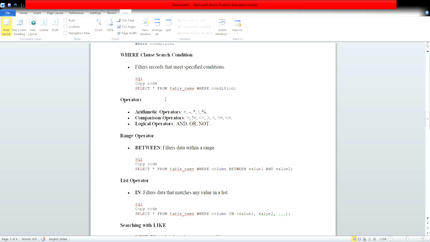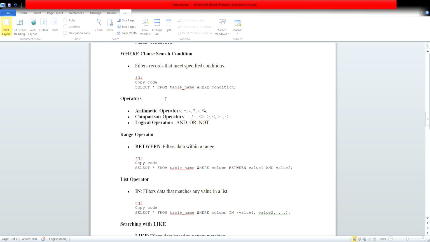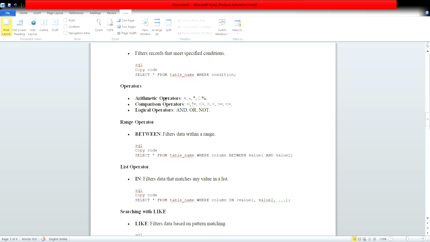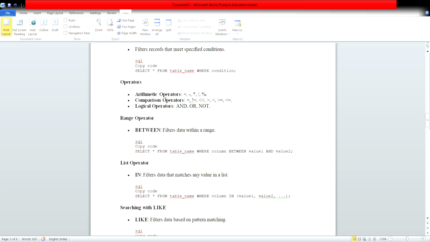And now next point is operators. We use various operators to perform operations in SQL: arithmetic operators, comparison operators, logical operators. We already know about these. And next is range. Range is a value belonging in which range. So first of all we use the between keyword. Suppose the value lies between 10 and 20, for that purpose we use between.